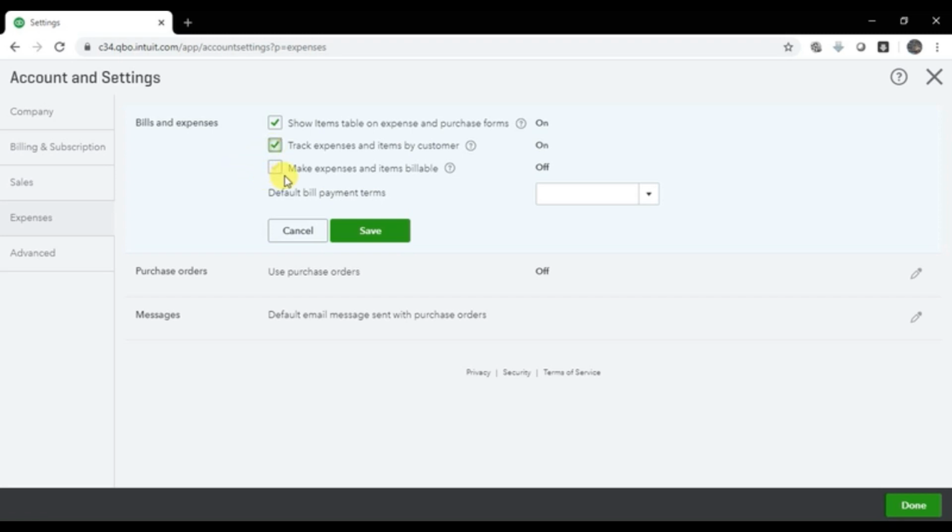Make expenses and items billable. That is related to job costing and these features. So right now we are not doing this one. And default bill payment terms: you can select the same net days, 30 or 60 or whatever. So I'm selecting 60 days here and then save it.